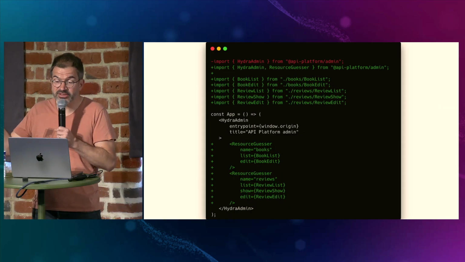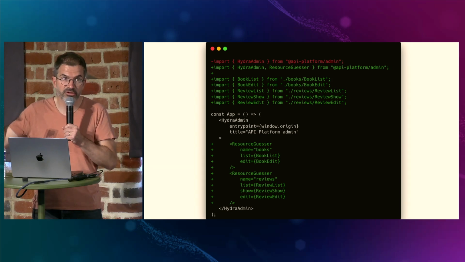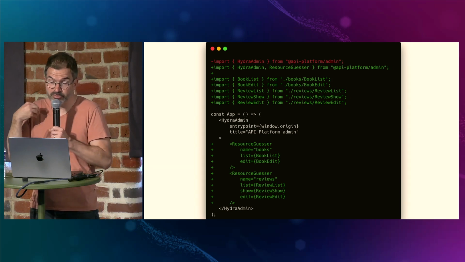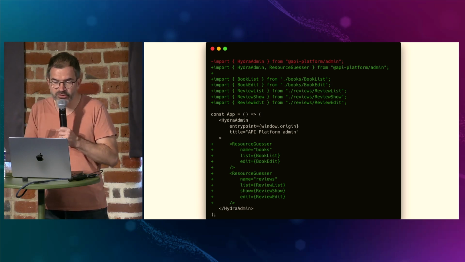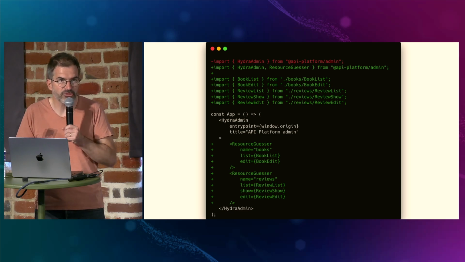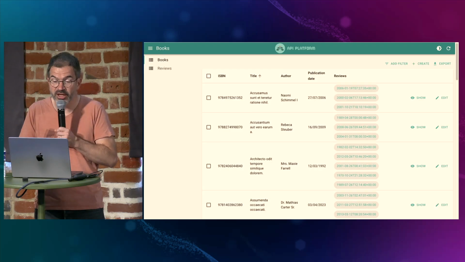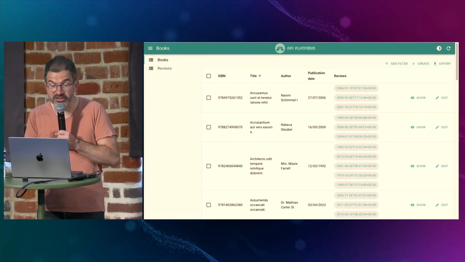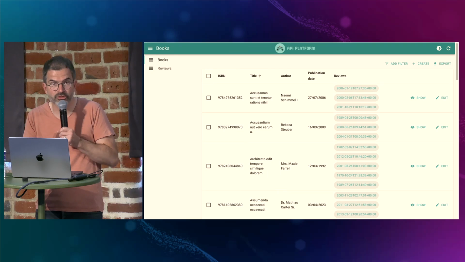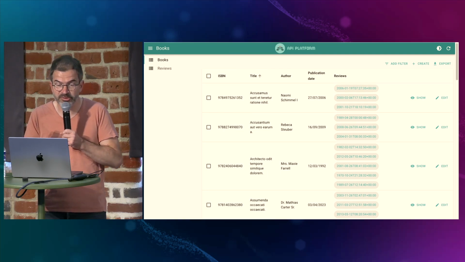And to replace the default generated page with my custom pages, I edited the app.tsx file and I used my components as the list, show and edit prop of a new component called resource guesser. And just like that, the book list is now ordered by title by default. It no longer shows the description and the ISBN column label is in capital letters.